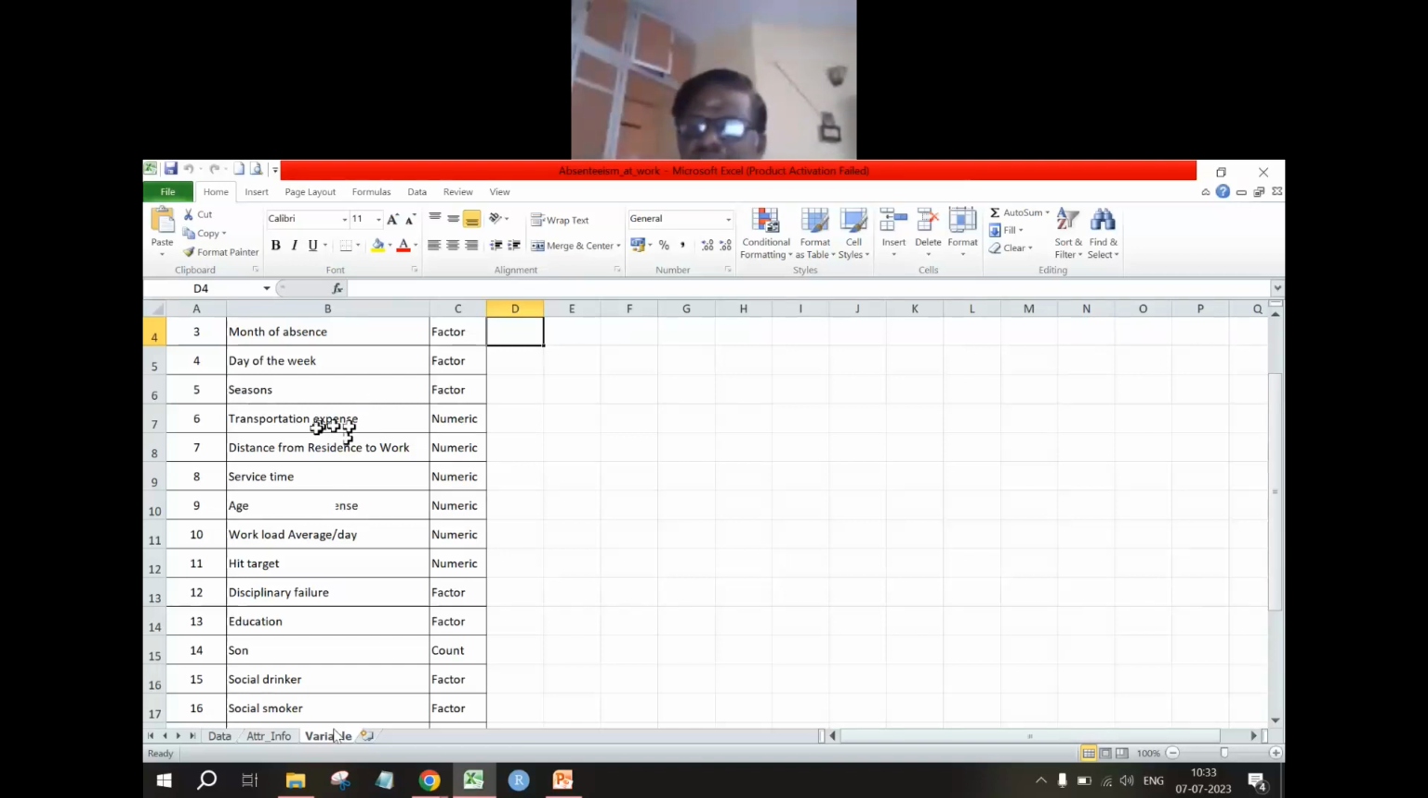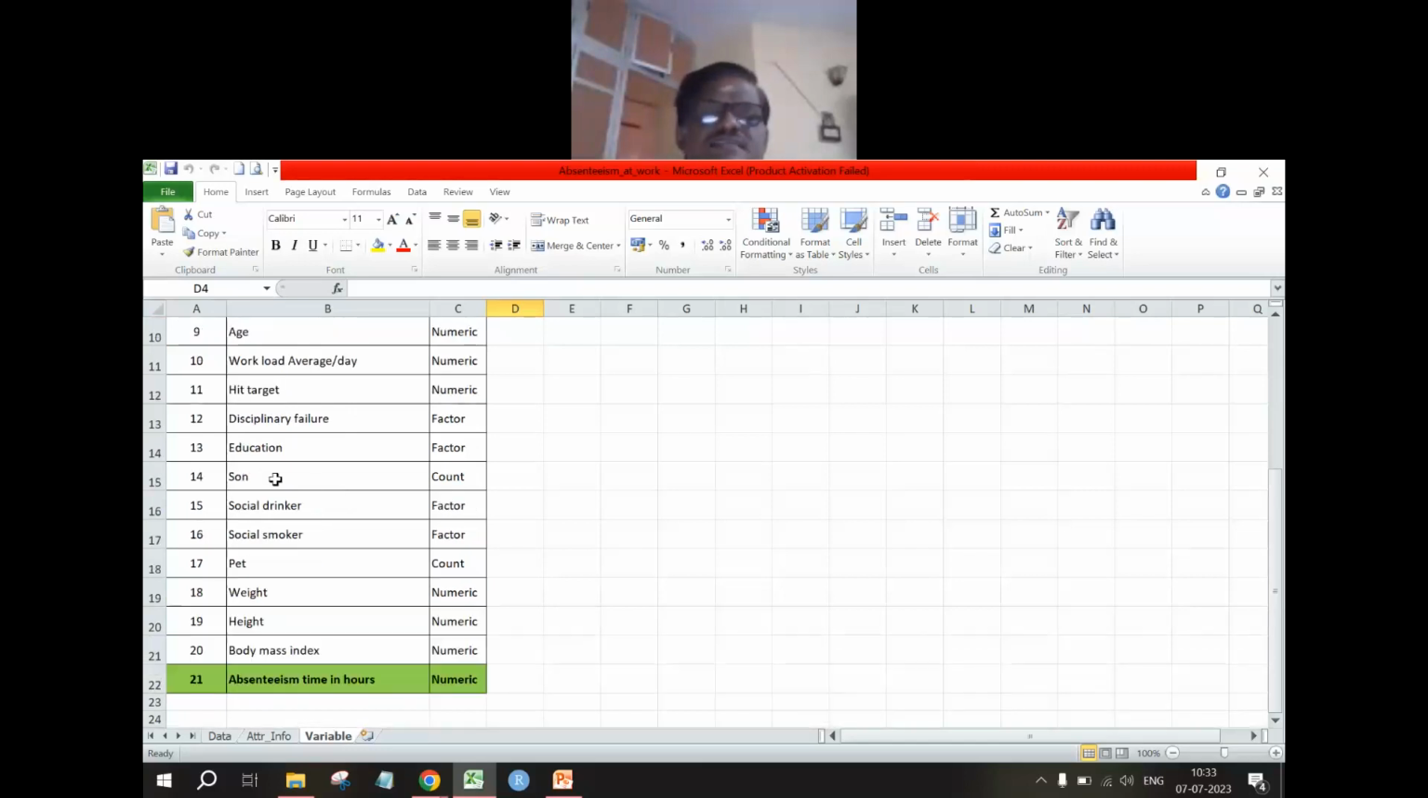So these are all the implications. I can understand why these variables are considered by that organization: service time and so on and so forth. See, son is nothing but how many children they have. It's a count. Then whether they drink or not, then how many pets they have, height, weight, as well as BMI. So how these variables are connecting, we don't know. That's the source of data.